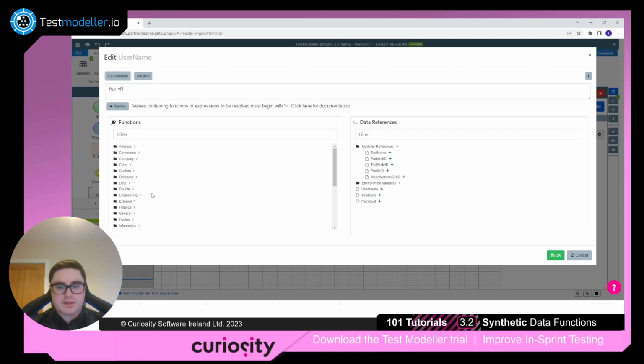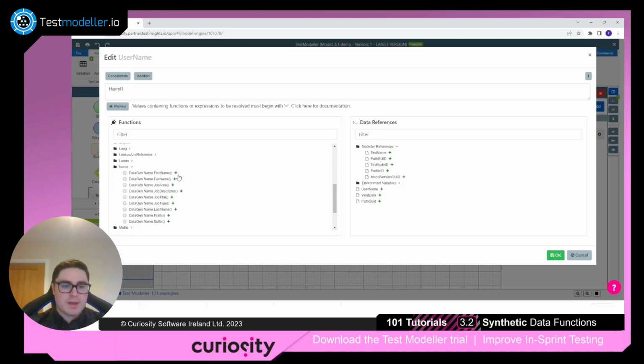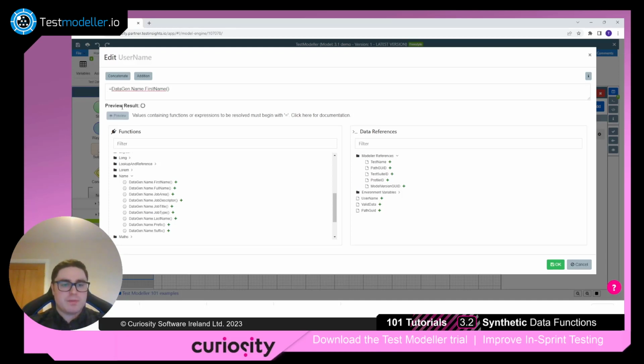Now I want to replace this with a first name. If I scroll down to the name section, I click this, and this reveals a bunch of DataGen functions that are associated with names. So if I click the green button here, you can see that it comes up. And if I delete this, all of these DataGen functions must start with the equal sign. So here I've put the equal sign here. Now if I click the preview button, you can see that it is giving us different first names.